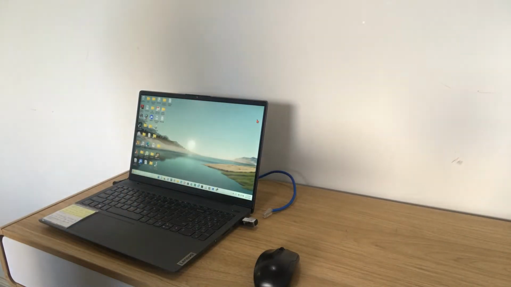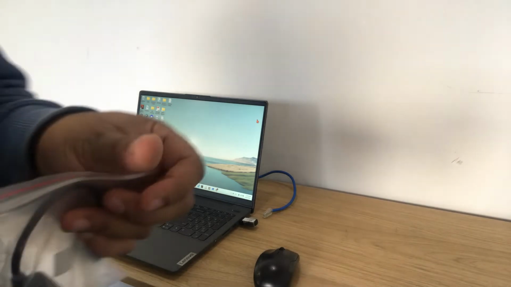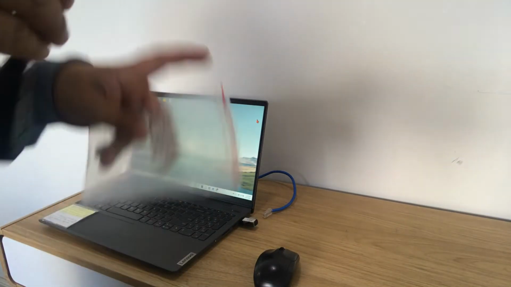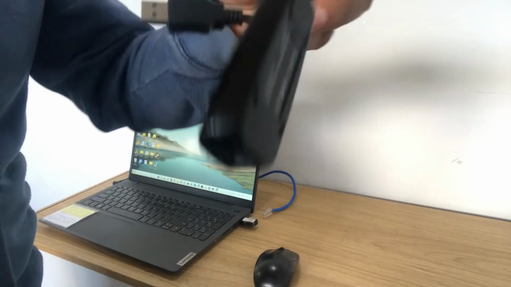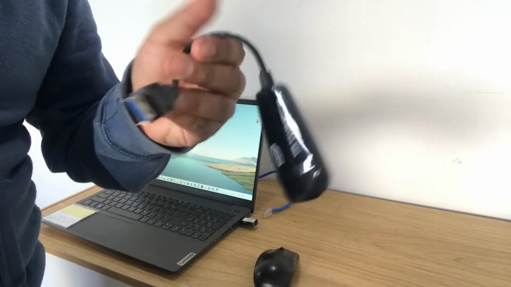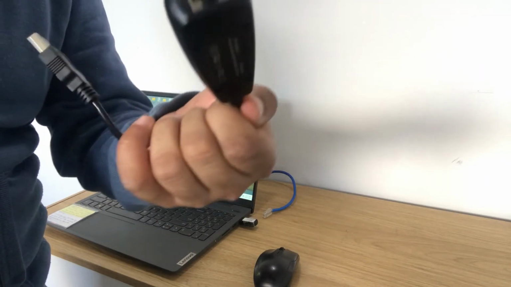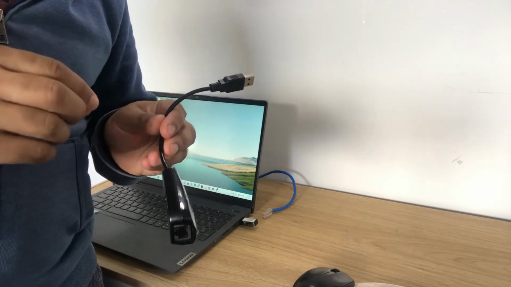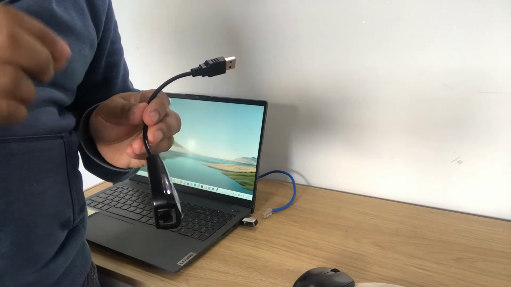As you know, these days laptops are not coming with Ethernet ports. You can use this adapter if you want a dedicated line for your desktop or laptop. So this adapter comes with the adapter itself. On one side you can see it's a USB male and the other side is an Ethernet port. It's very easy and simple, and it's a plug and play device.